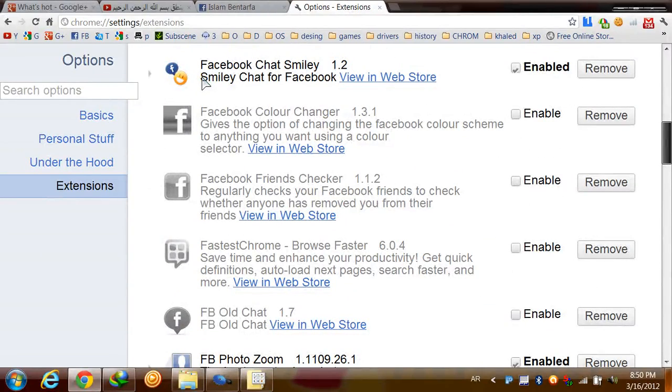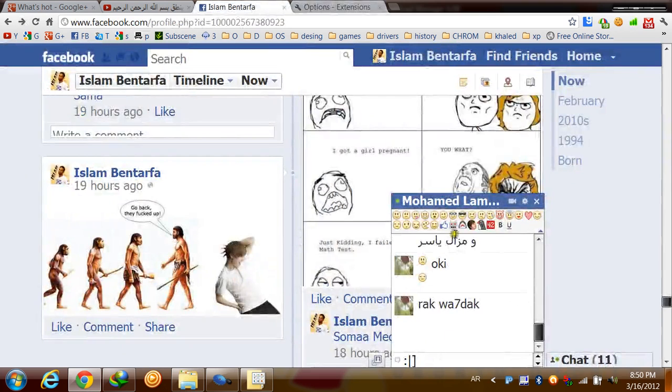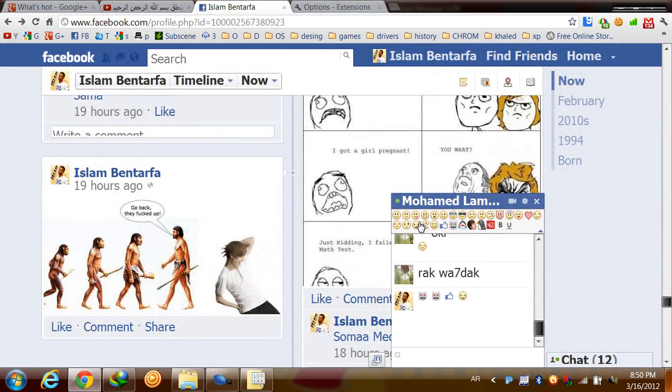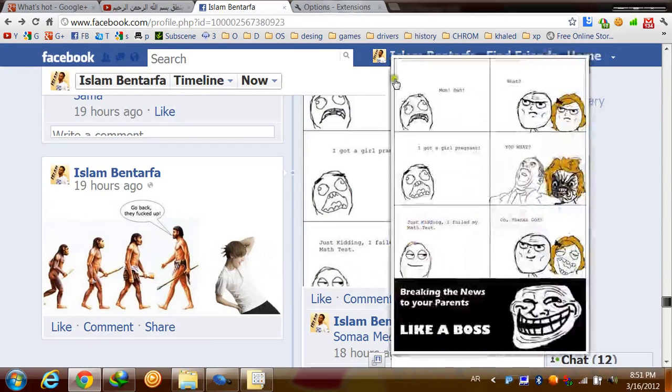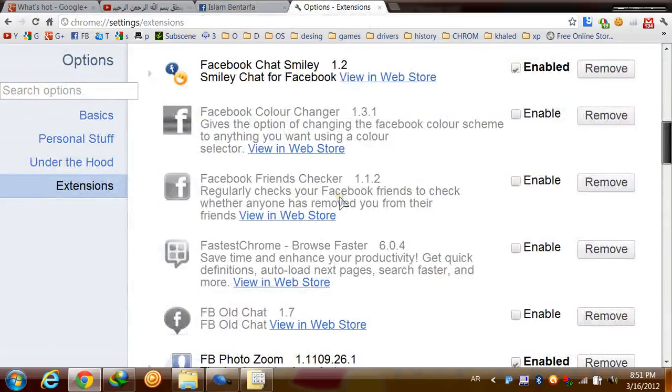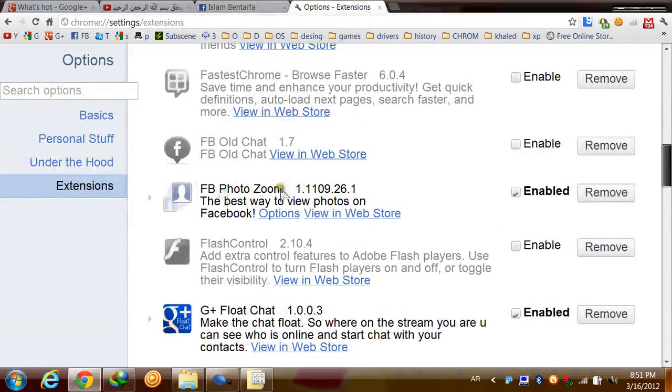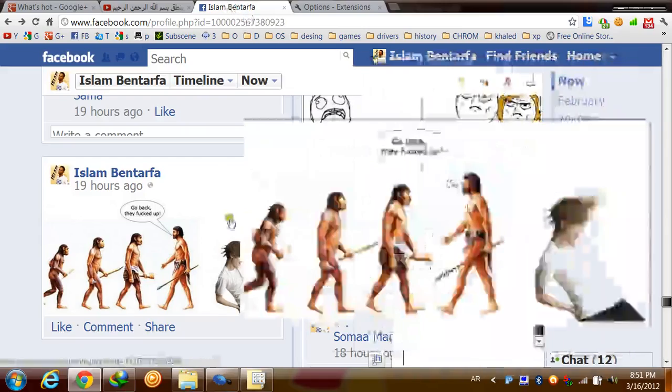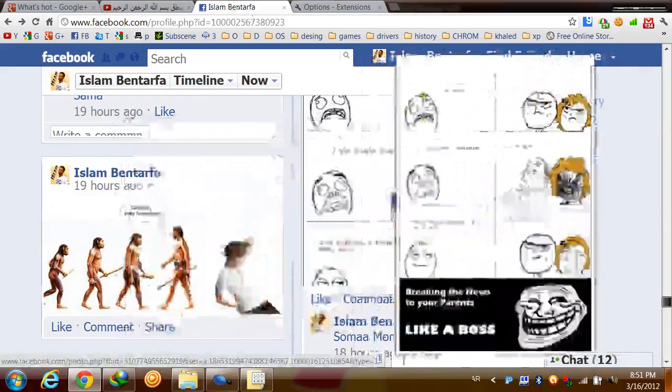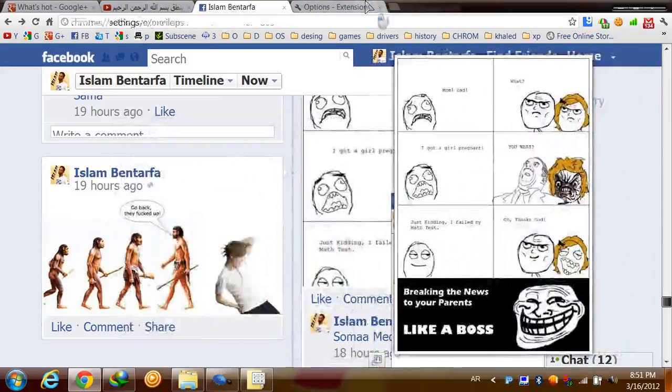The next one is Facebook Chat Smileys. It will give you the smileys. You click on them and it will give you the code. Well, and then we have the Facebook Photo Zone. It does the same as the Plus Photo Zone, but for the Facebook social network, the old social network.